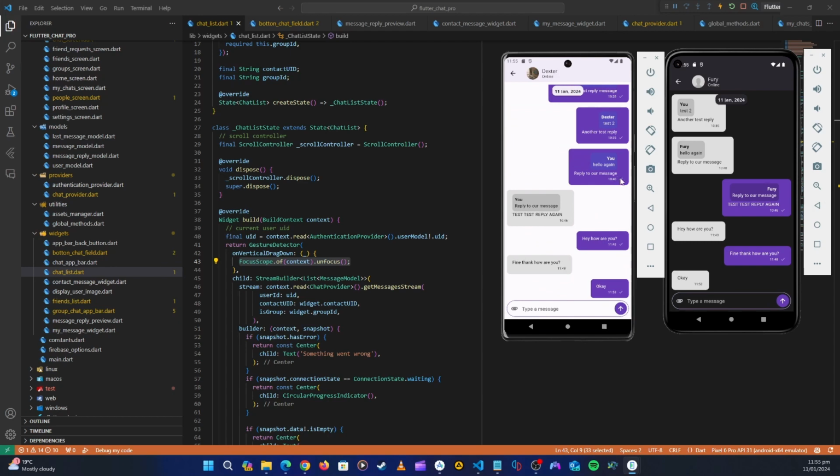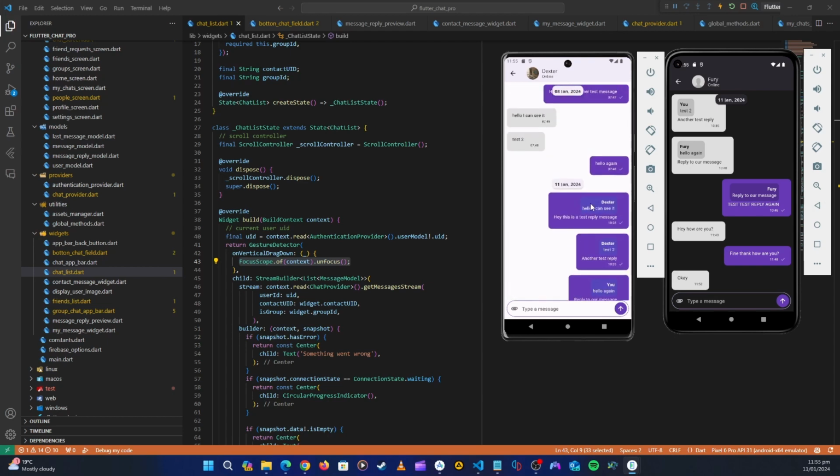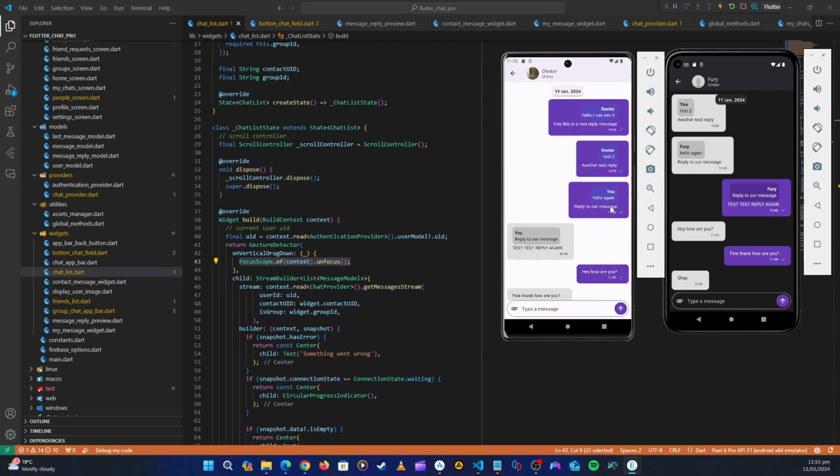Next, let's add this check mark. If we send a message, it should be able to say that the user has seen the message, and whether the other person has also seen the message or not. If he has seen the message, it is going to have the 2 ticks.